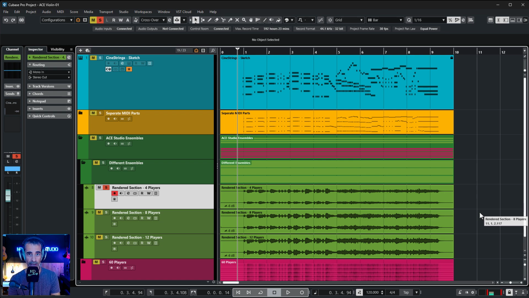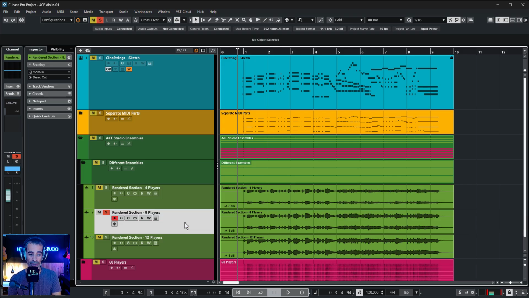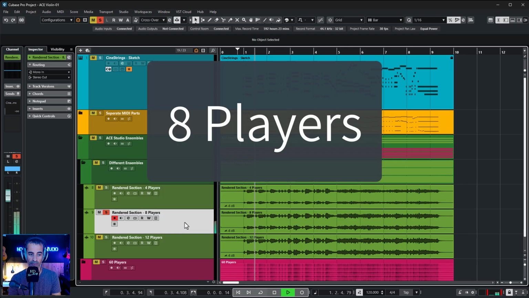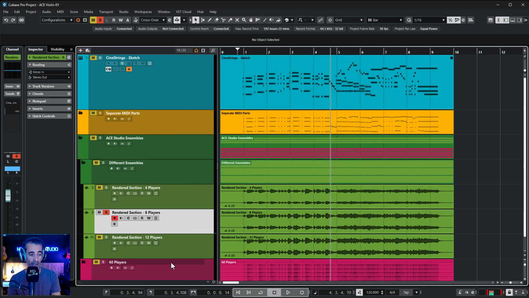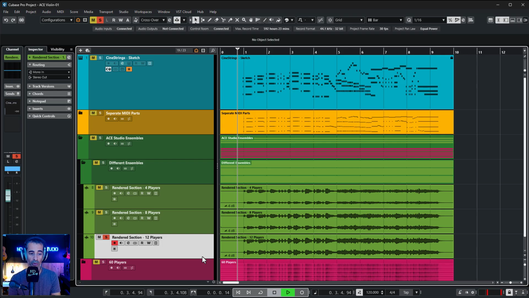But here's a tip for using Ace Studio Violin. Never really use individuals currently. They don't sound as good as ensembles. Here are 8 players. This is significantly better. Now here are the 12 players we heard before.